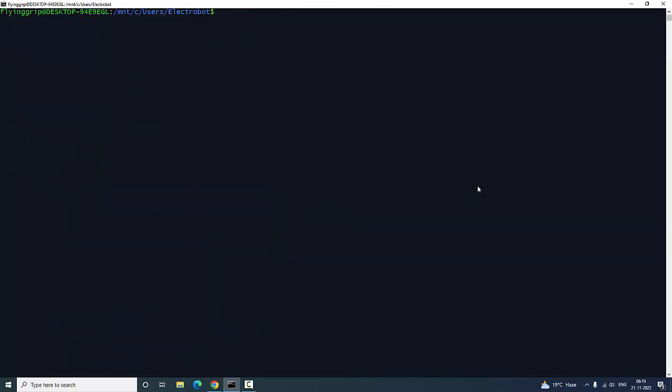Next command which we are going to discuss is echo. Echo is used to print something on the screen. Here I am going to type hi, and echo is going to show the hi message.